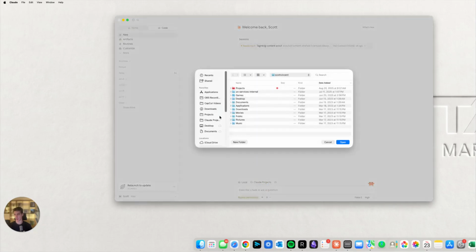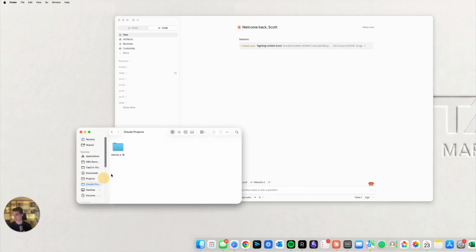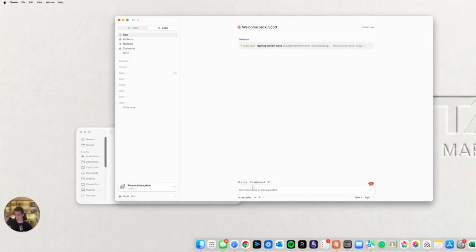So again, you're going to want to open up the folder. We're going to choose website A. And this is where you can then start building out, if you're building out a website or whatever the project is, this is where it will read and write files automatically. And as well within here, let's say there's a bunch of different photos that you want to reference for a different website, take like 10 or 15 screenshots. You can only upload like 5 at a time within the actual UI of Claude Code.